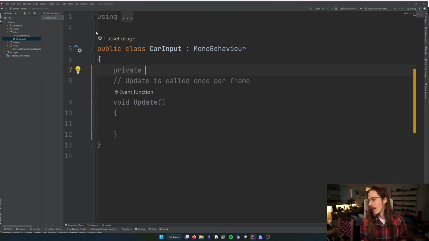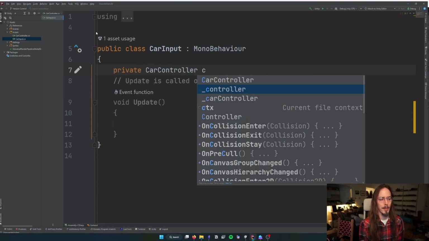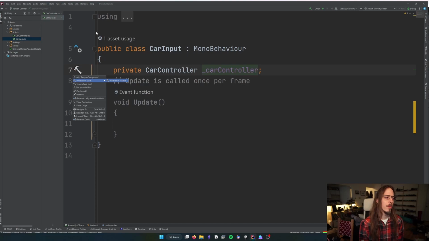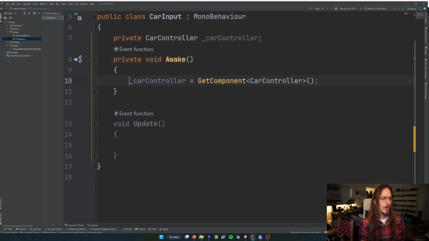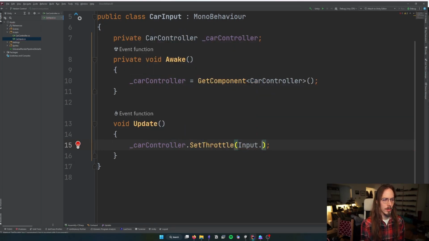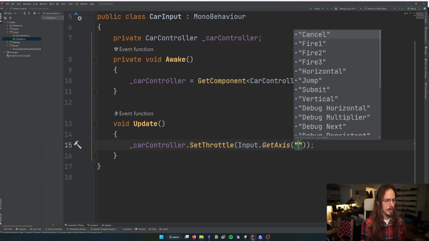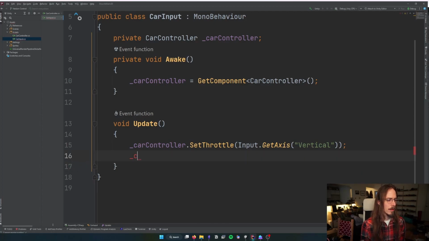In our car input class, let's get a reference to the car controller, just like the car controller gets a reference to the rigid body. So we'll have a variable of type car controller, and we'll initialize that in Awake. So car controller is equal to the car controller input. And then in Update, we'll just call car controller dot set throttle to our input dot get axis vertical. Car controller dot set steering.